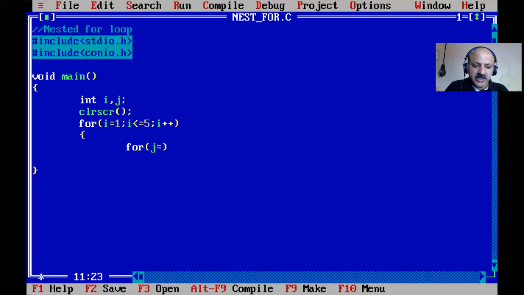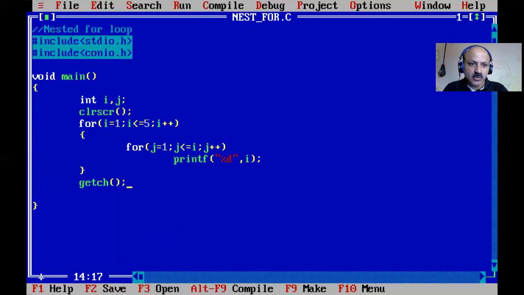Then we take j, give it 1, and then j less than or equal to i, and then j plus plus. Here we do not give the opening and closing braces of the inner for loop, because there is only one statement in the inner for loop. Here we can print i first. Okay, and then the closing brace, and here getch. So that is a nested for loop.